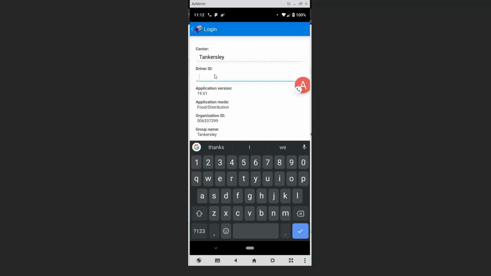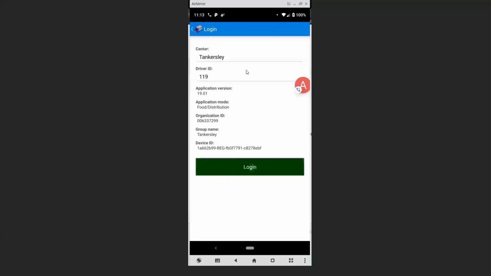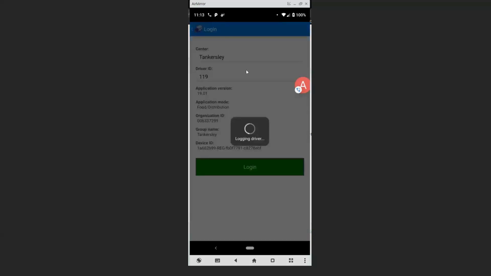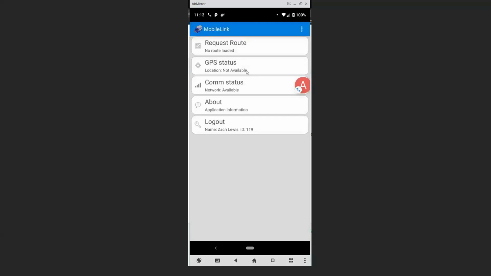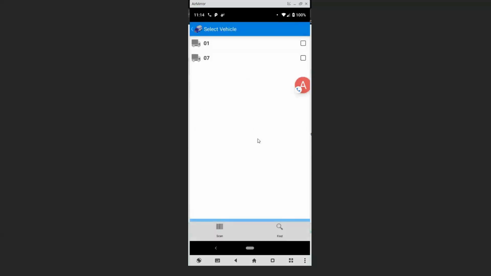Okay, and for driver ID, I have 119. All right, so once that driver ID is entered, we'll hit login here. All right, you can see our driver's name is Zach Lewis. ID is 119. All right, so we're going to request our route and select our vehicle.